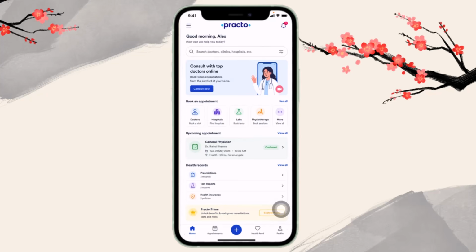At the scheduled time, open Practo and follow the instruction to join your online consultation. So that was how to book an online doctor consultation through Practo.